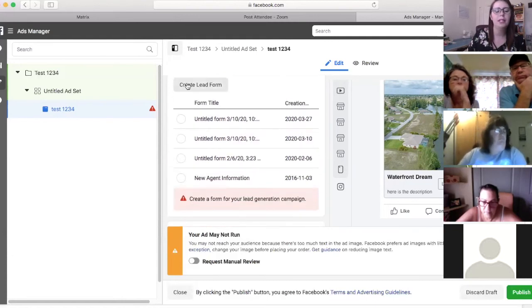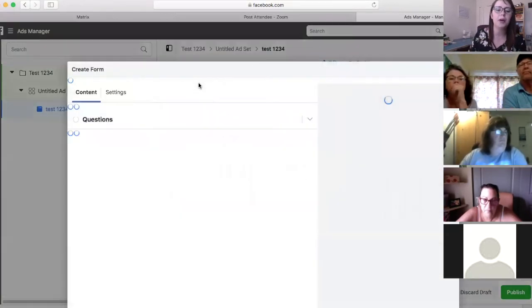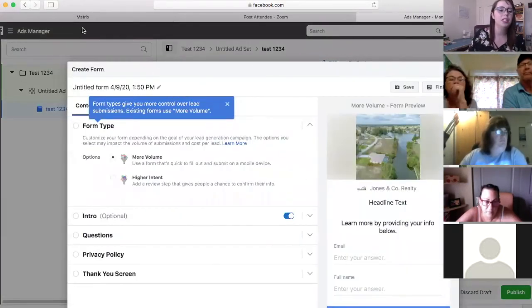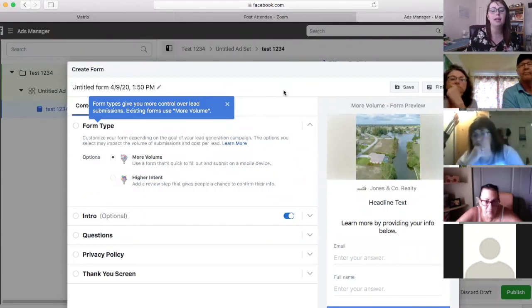So right here at the top is the button for create lead form, and it'll show you what date you created it on. It tries to make it easy so you don't have to keep clicking into it and editing it, but I always end up making a new lead form each time I do this, just because I'm very specific with what I want my people to see and what I want them to give me.